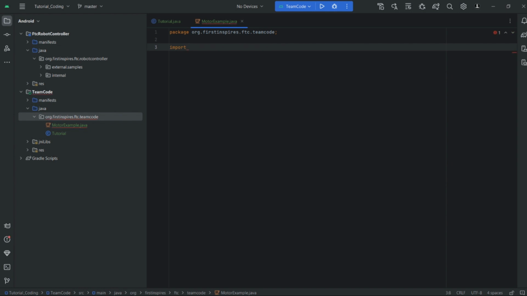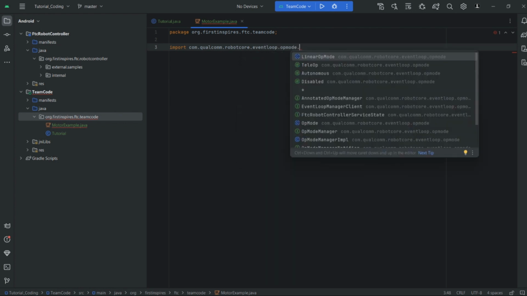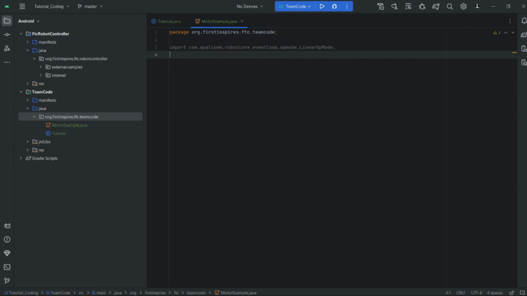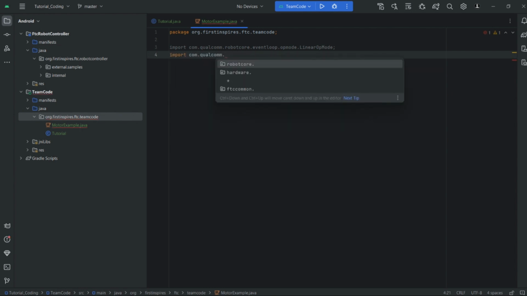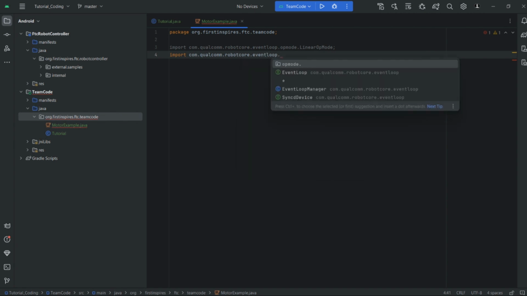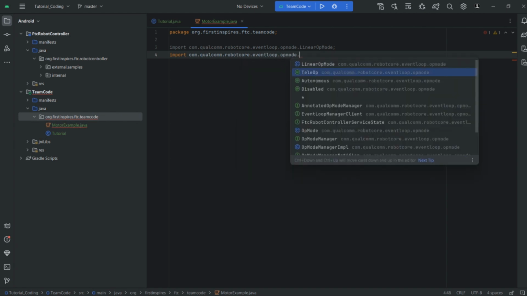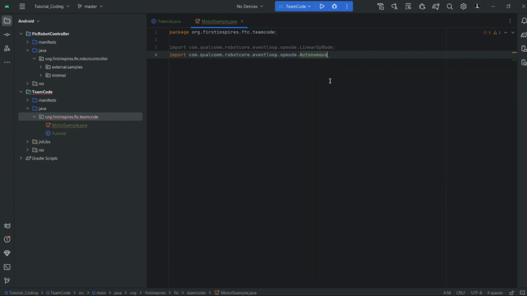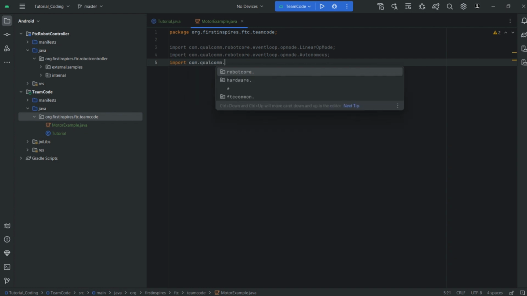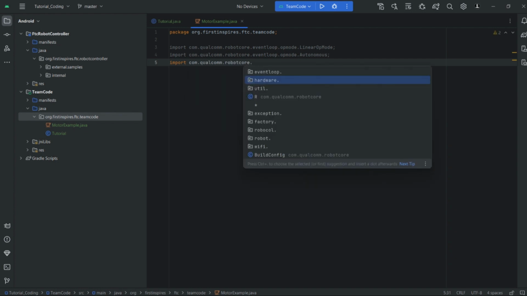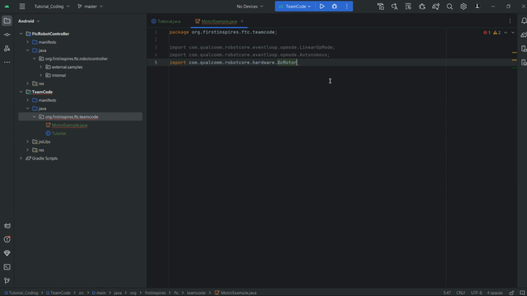So import, and I'm going to do our linear op mode first: com.qualcomm.robotcore.eventloop.opmode.LinearOpMode. That would be one of them. Another one we're going to add is the Autonomous, that's also something we're going to be adding here. And then one more we have to add is the motors: com.qualcomm.robotcore.hardware.DcMotor. And then we should be good to go.